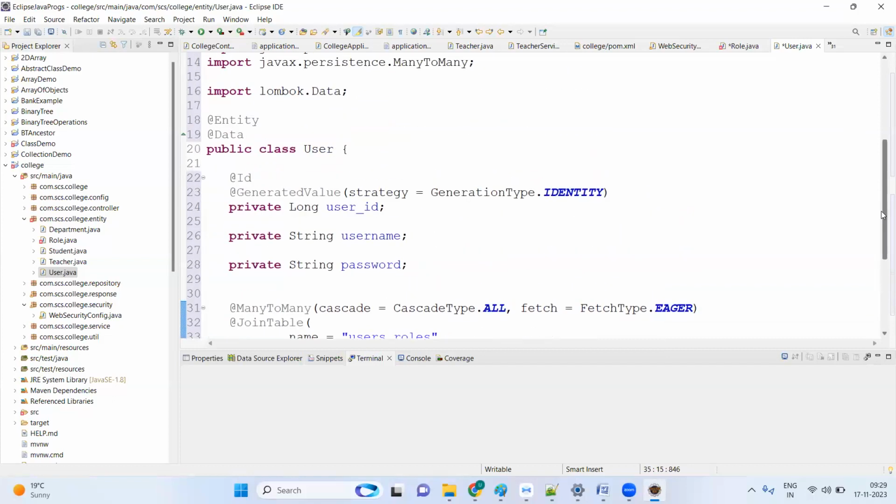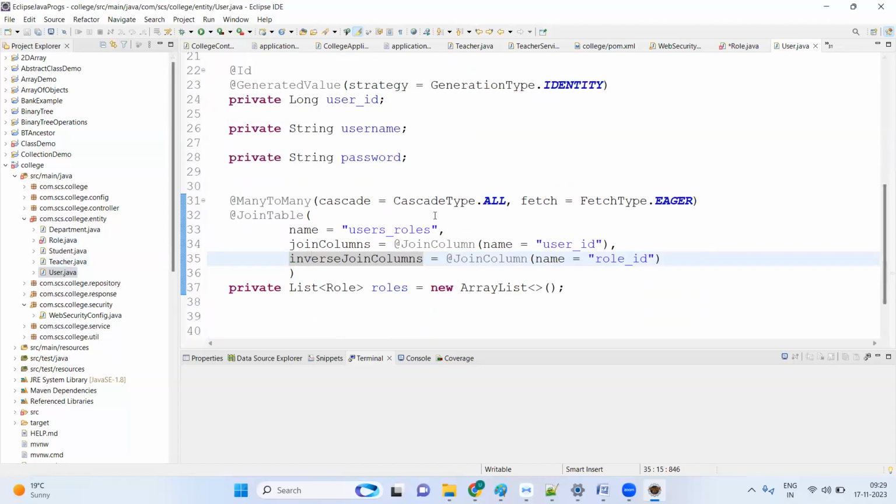Now if you just do this and run your code, you will see 3 extra tables created. Which are the 3 extra tables? User, role, and user underscore roles. This is the third table name. You can choose whatever name you want to give, but this is okay. Let's try to run this.